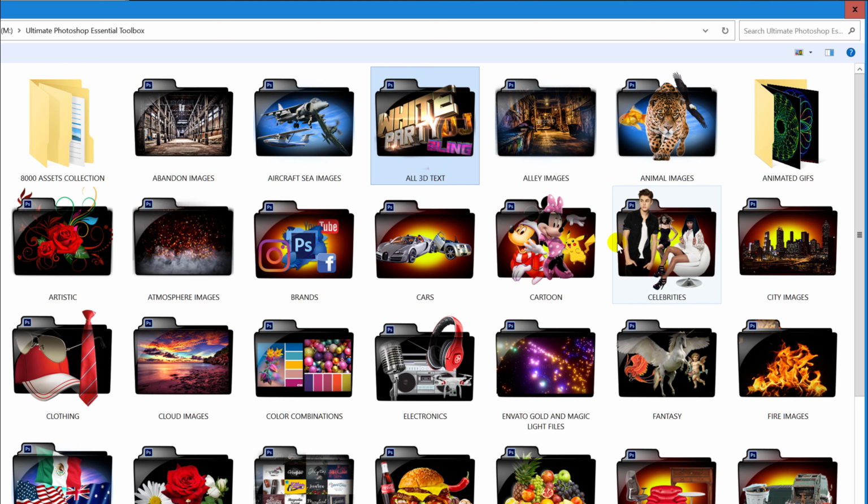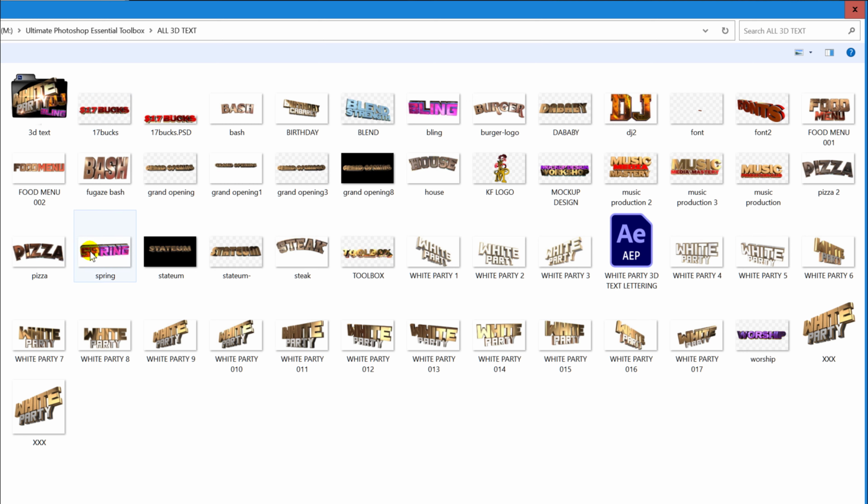And I also customize the folders so that just at a glance you'll be able to see what's inside that folder. You can read it, but you can also see, okay, brands is right there, cars is right there, cartoons, and all right, so we're gonna go ahead and go to our worship.